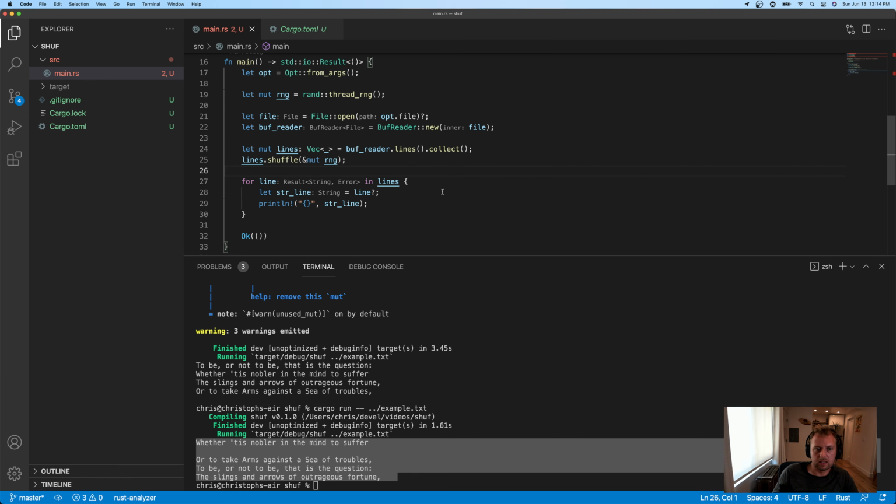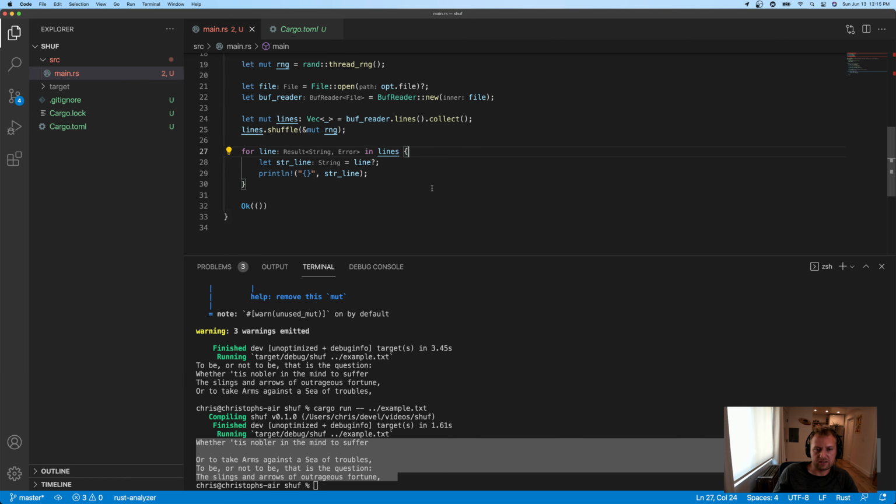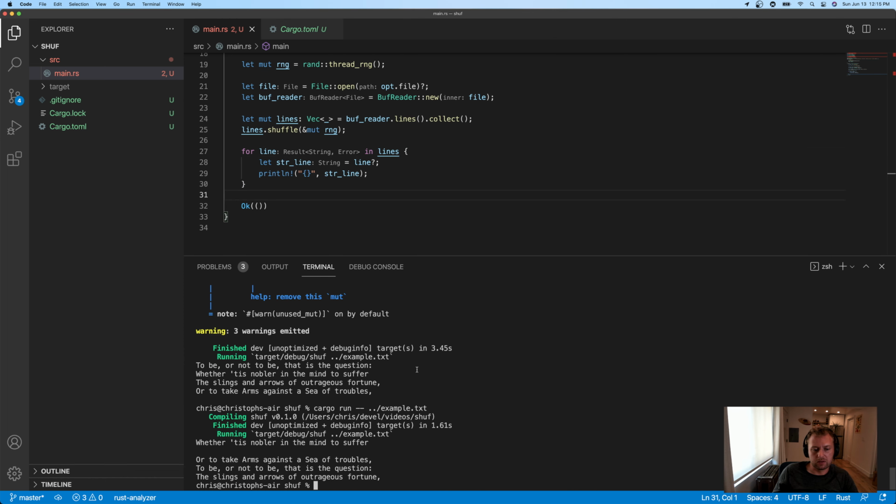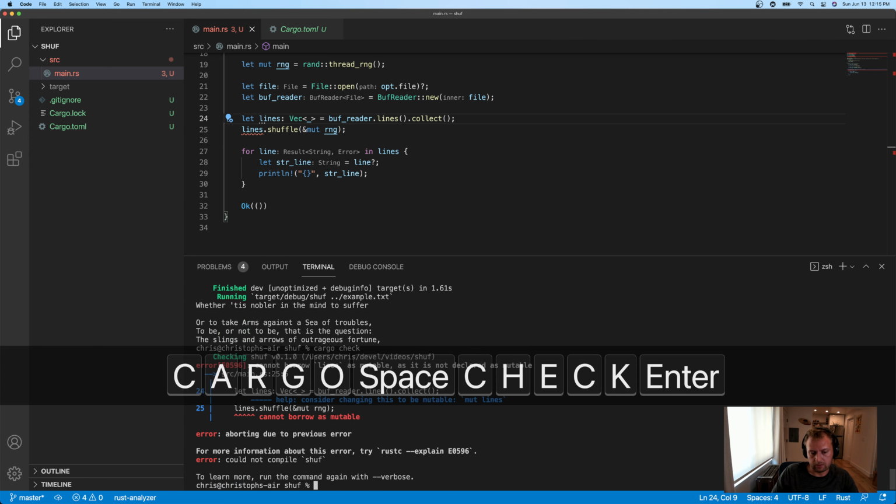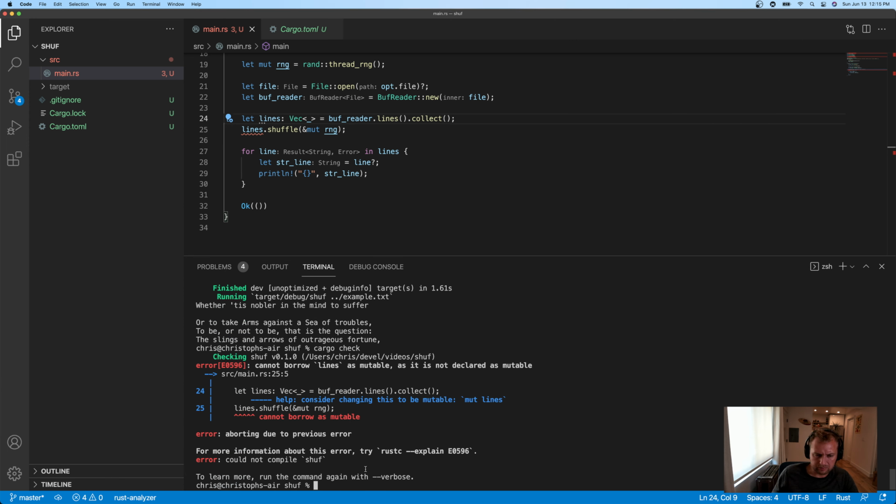Just one click away. Rust Analyzer is really for the lazy. It's almost always right. And you can also rely on the compiler, which will also give extremely useful error messages. So let's just run the compiler. Cargo check is like build, but faster. This cannot borrow lines as mutable as it's not declared as mutable. Well, makes sense. Here lines.shuffle cannot borrow as mutable, right? This line needs to be mutable, and consider changing this to be mutable lines. So let's just do that.